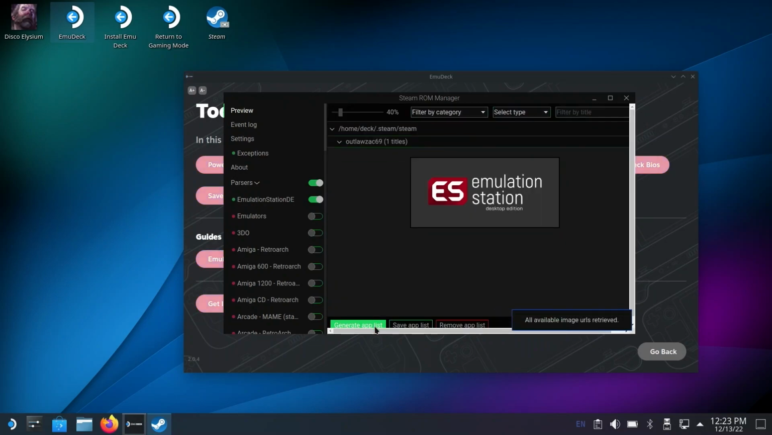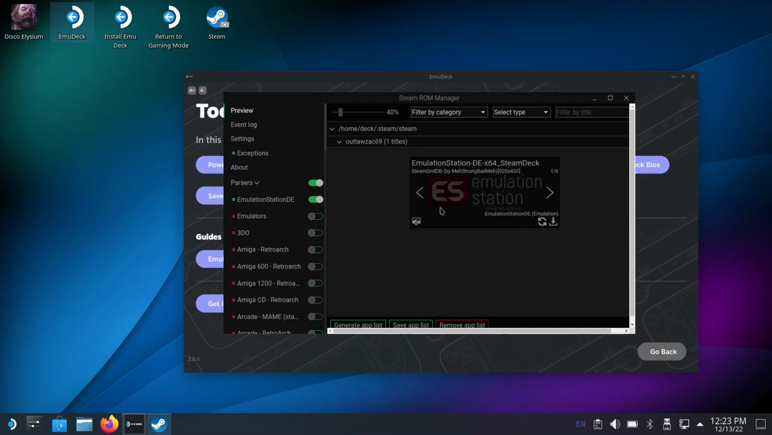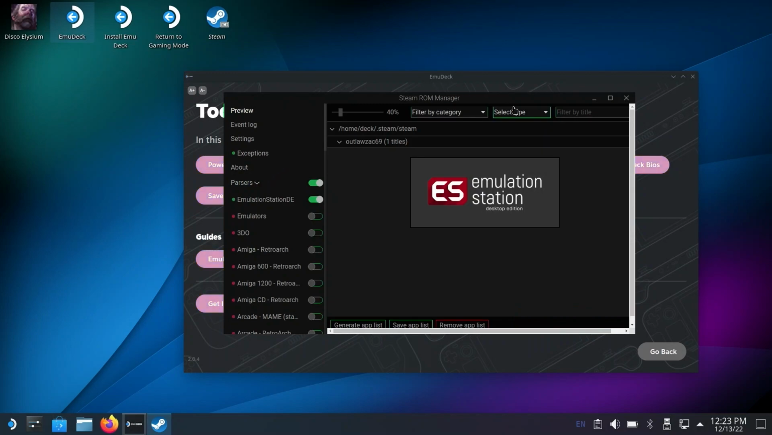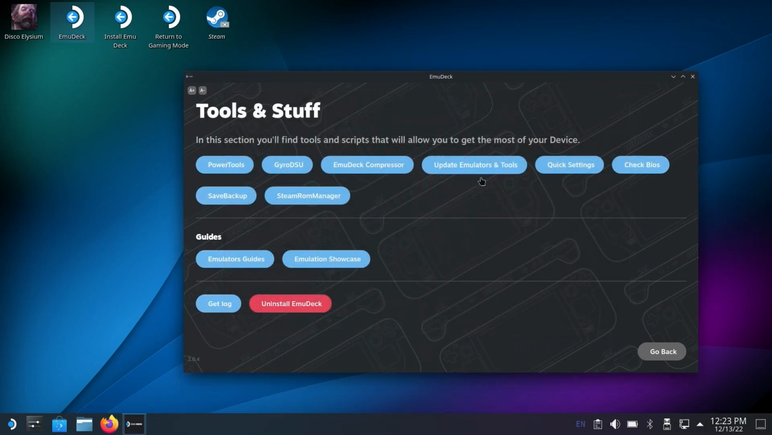If you don't want them to, now you can just use Emulation Station and have every game running that way. However, we're just going to go to Preview, click Generate App List, and at the moment you'll see it's only got Emulation Station. And that's because that's all that I've done or run so far. If I clicked on emulators and rerun it, it would basically pull through all the emulators. But I'm not going to do that at the moment. I'm going to show you that in a short while.